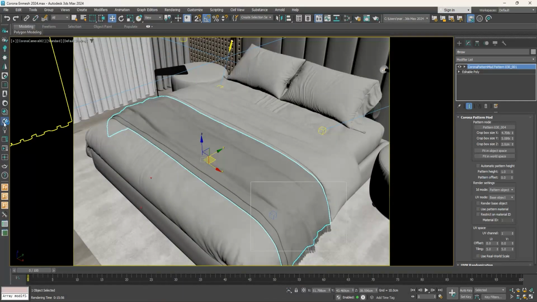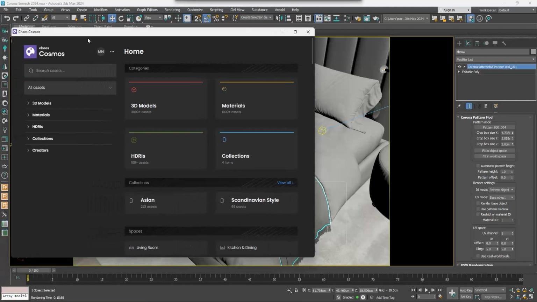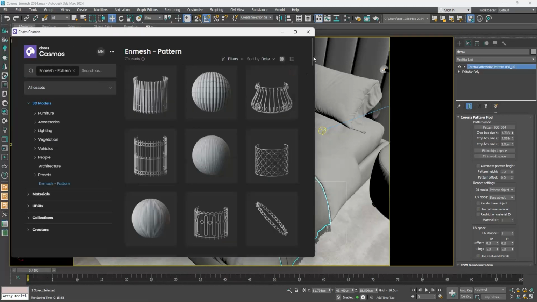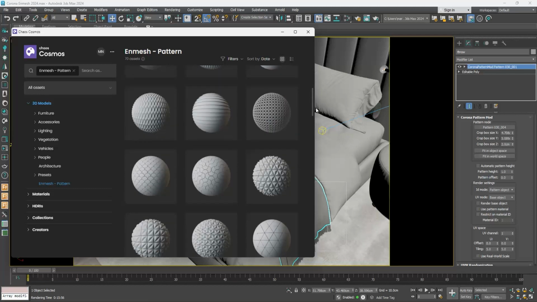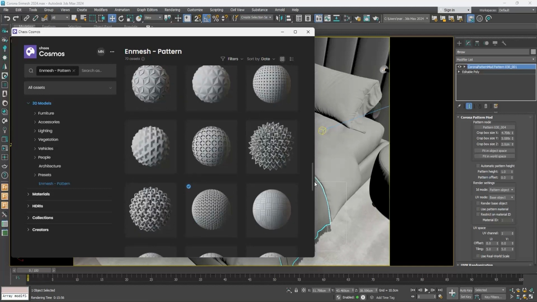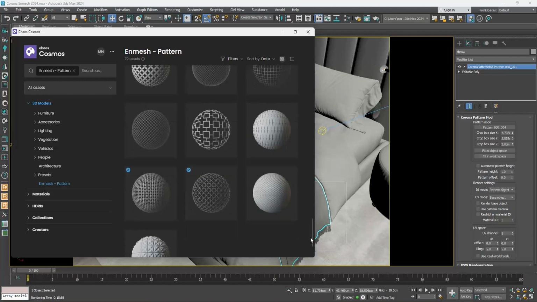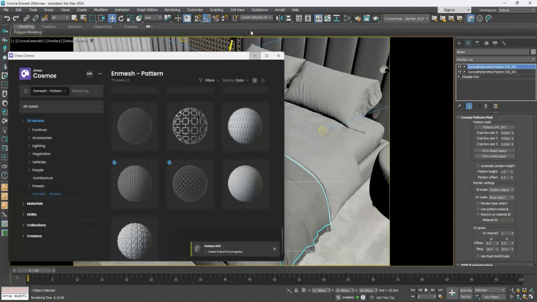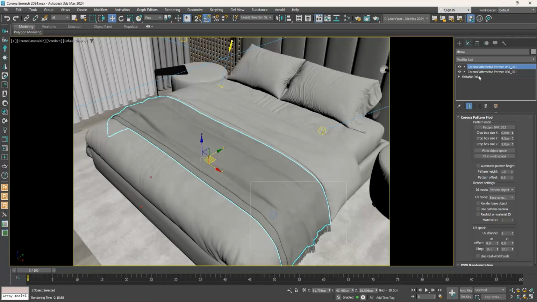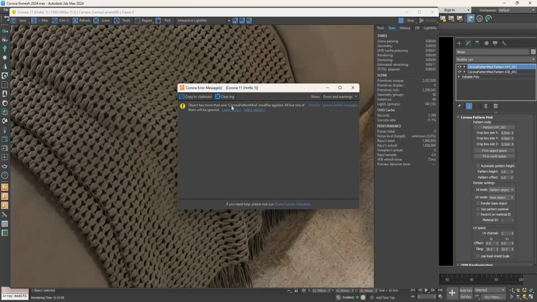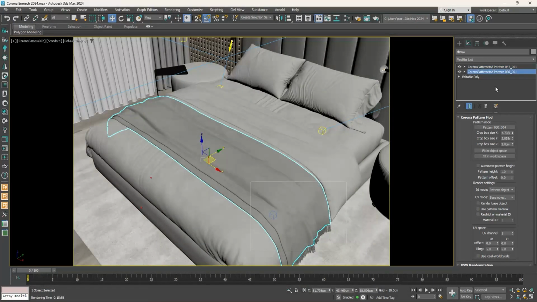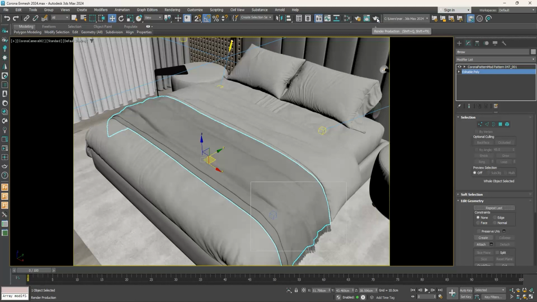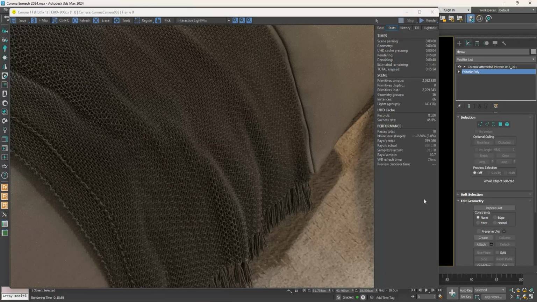Open the Cosmos browser and download the one you like. I'll try this one. Please notice that although here it shows two different patterns, 3ds Max renders the top one on the list. Moreover, in the warnings window we see the below warning. You can simply select the previous pattern and delete it. Beautiful.